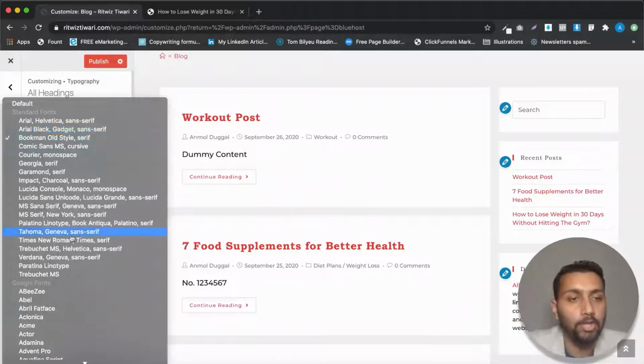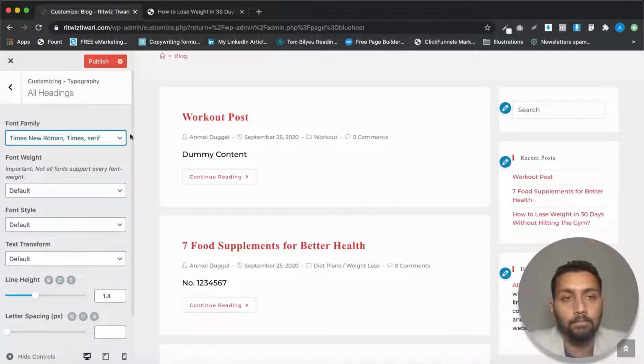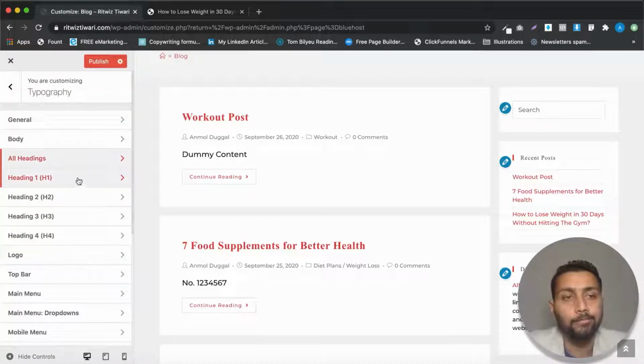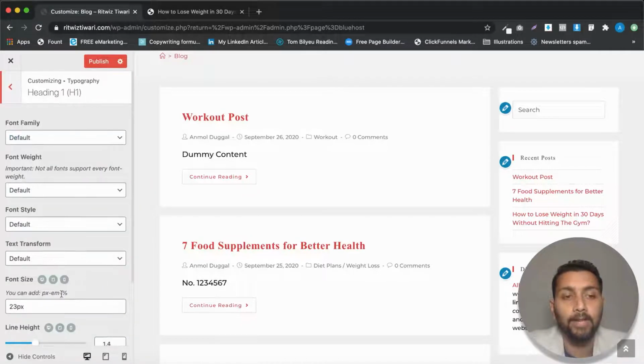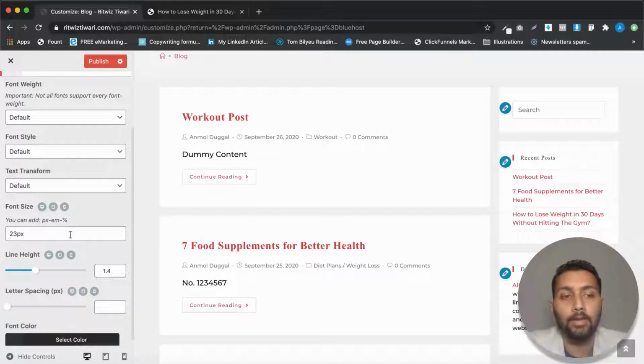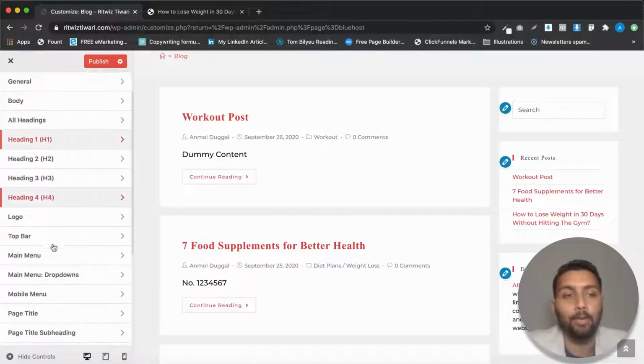Or maybe I can change the font style. So see, for the headings, I have changed it to the Times New Roman font. Then individually for all the different kinds of headings, you can select the font sizes and all the letter spacing, line height, and all the typography options available.